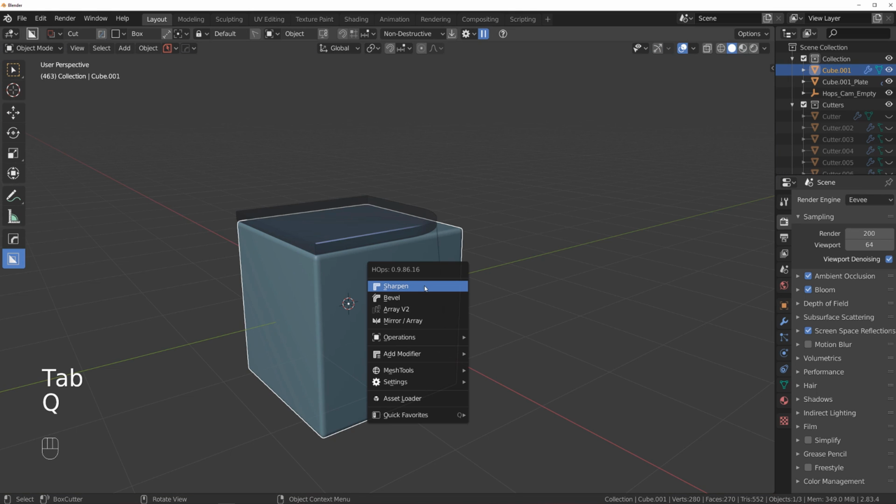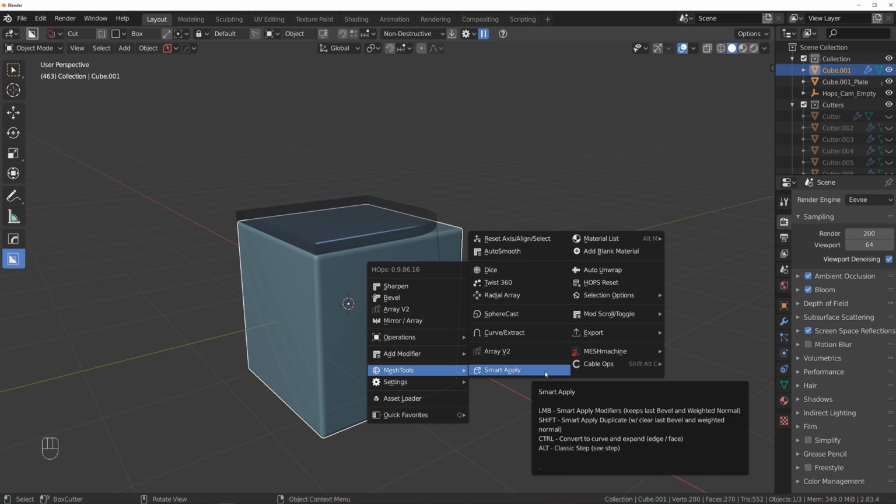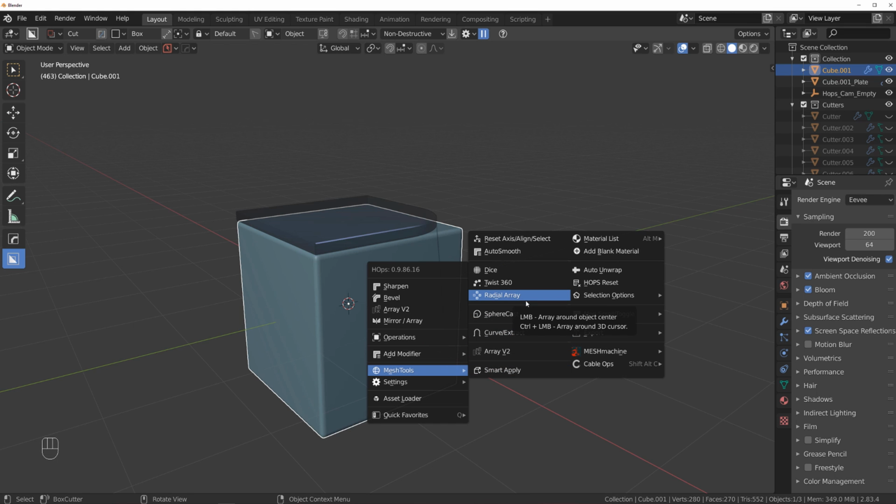Another interesting thing that you can do with Hardops is, for example, these little tools in mesh tools, right? It's just a plethora of options that are fantastic, like radial arrays with one click.